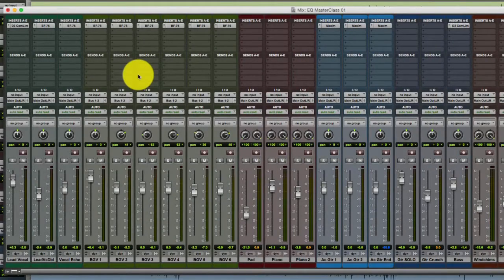Okay, I'm over in Pro Tools, and if you're not particularly familiar with Pro Tools, don't really worry about it. All I'm really going to show you here is how you can route EQs across channels, subgroups, and the master bus. And it would go like this.